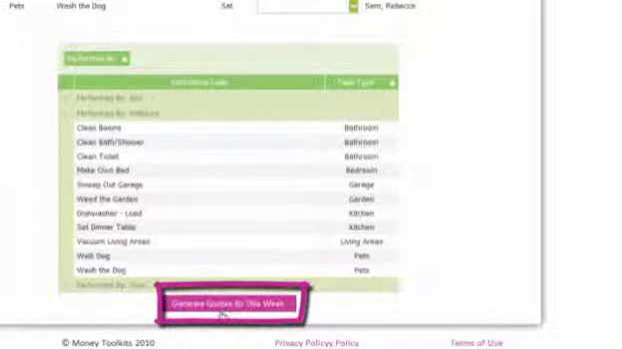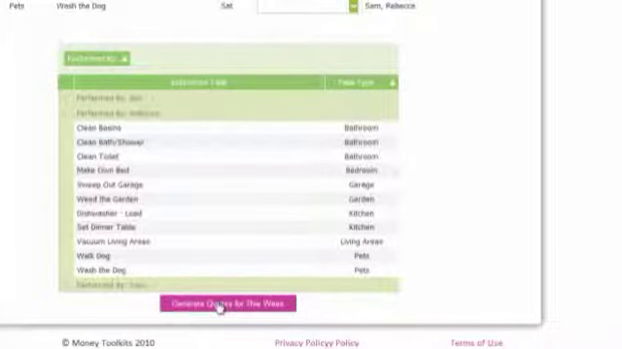What you're doing when you click on Generate Quotes for this week is sending that task information to each of the child's individual databases so that the tasks are allocated individually to them, and that will become clearer in the next section. So simply click on that button and it sends that information across.